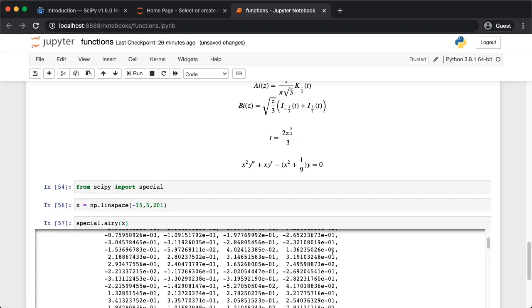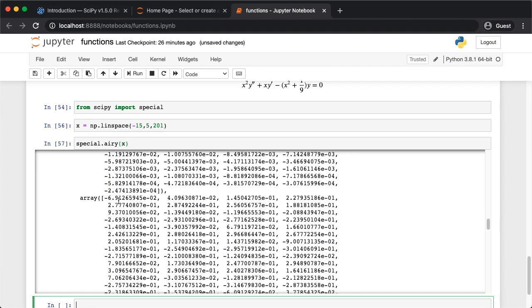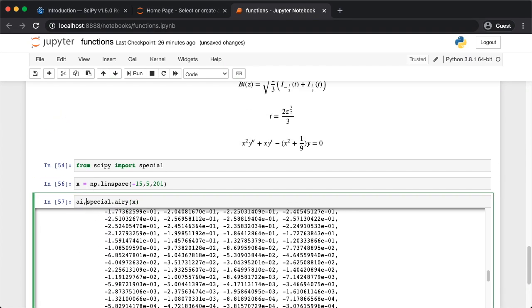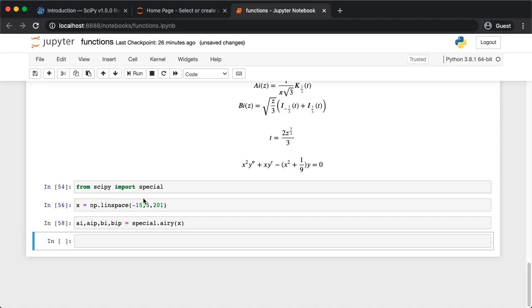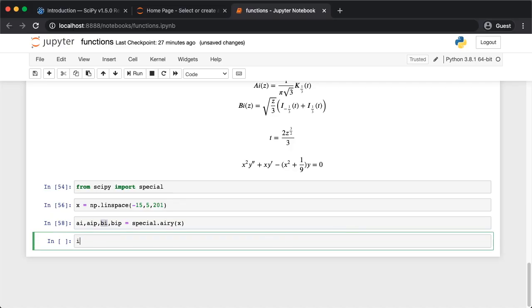Now, as you can see, there's 4 arrays, right? And they are actually the Ai, Aip, Bi, and Bip. What are Aip and Bip? Well, they are the derivatives of Ai and Bi, but we're only interested in Ai and Bi, right? So let's plot them and see how they look.